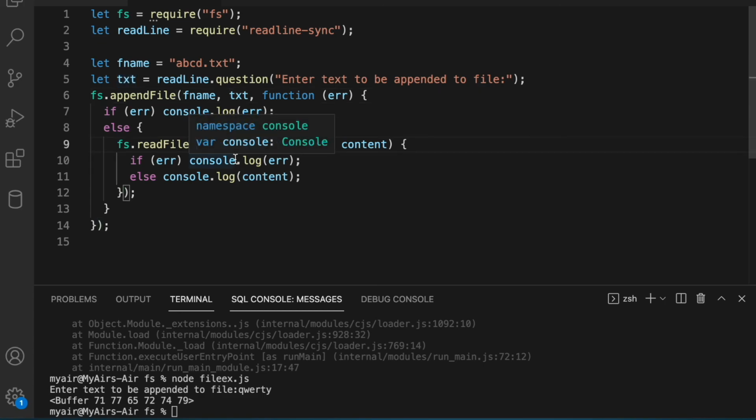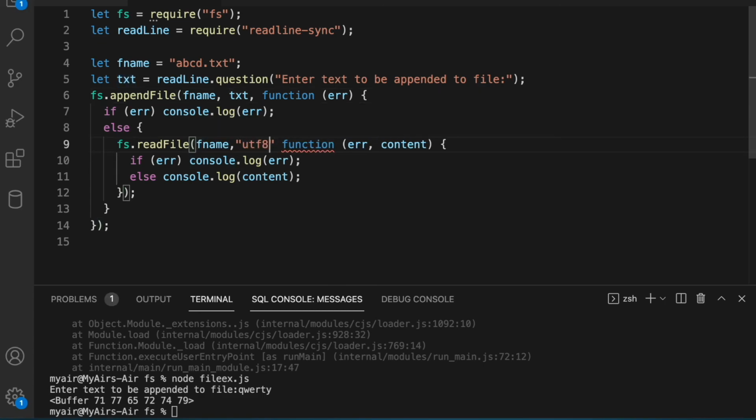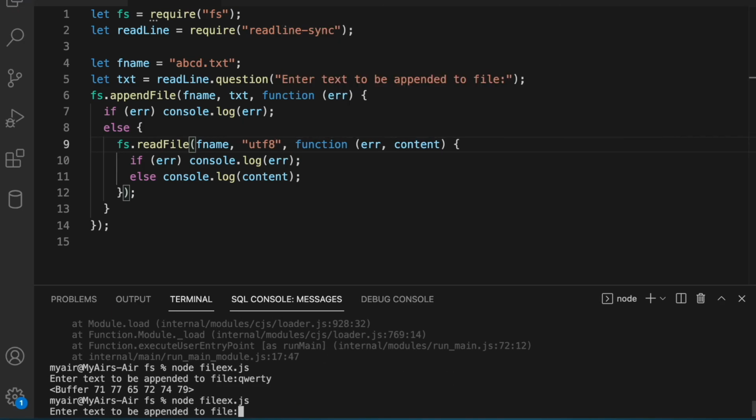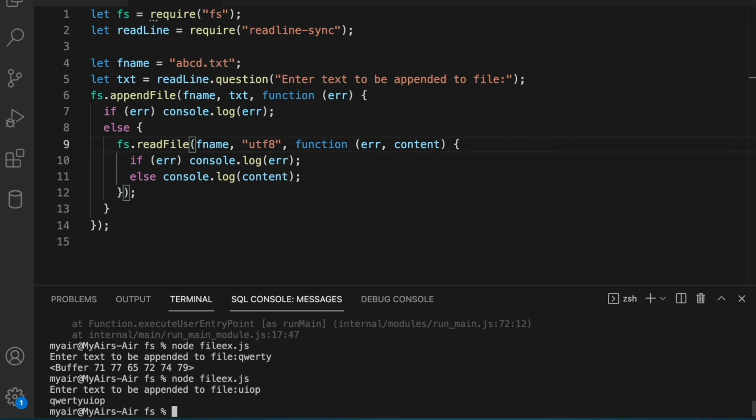So what should we have done here? While reading the file, if we give UTF-8, then we will get it in the string format that we were looking for. Let's run it again and append to the string. We gave it till y u i o p, and you can see we have gotten the whole text. Note in this case, because it is an asynchronous function, we did not write the next command just below it. We wrote the next command within that else. At this point we know this function has returned, which means we have gotten the response. The append file is over, and then within it we wrote the read file.